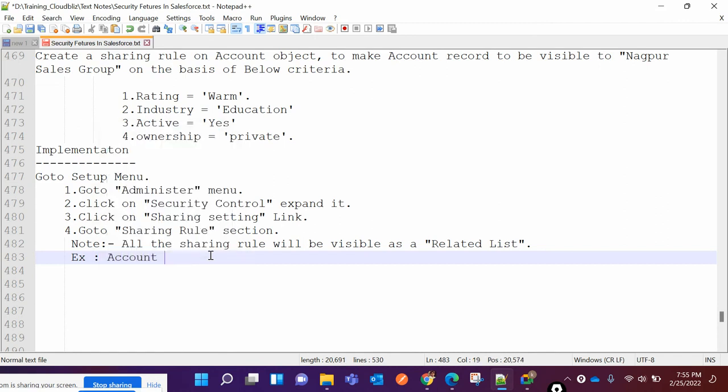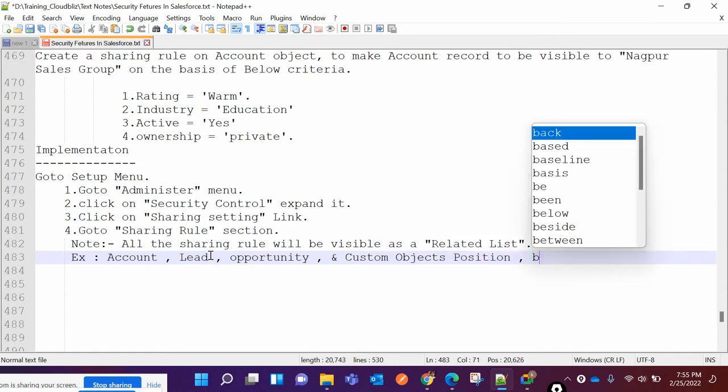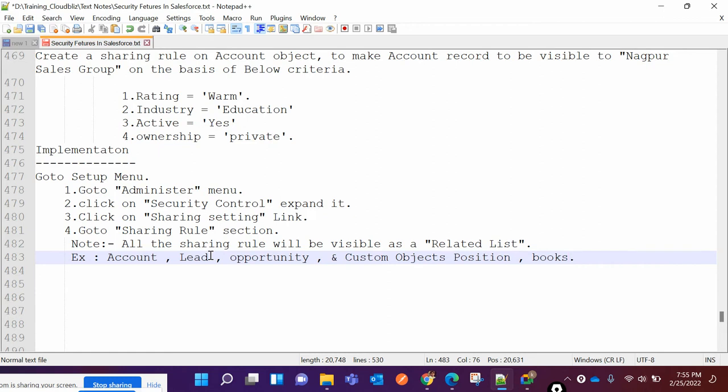Now example, account, lead, opportunity. Okay, and custom objects. Okay, and custom objects. Okay, like position, books. Okay, इस type से we have our sharing rules.